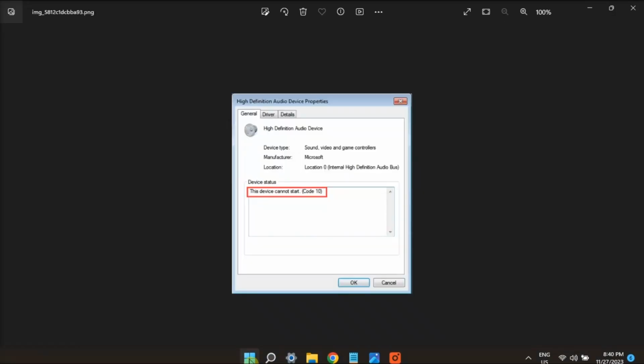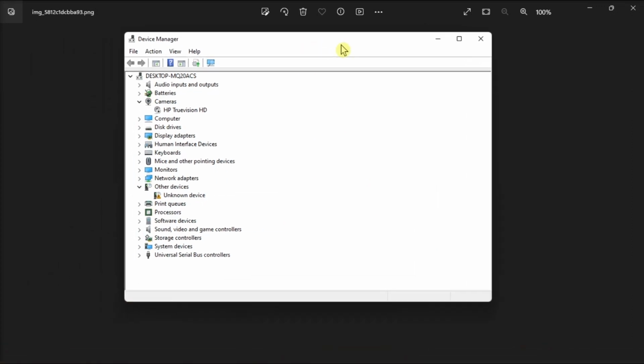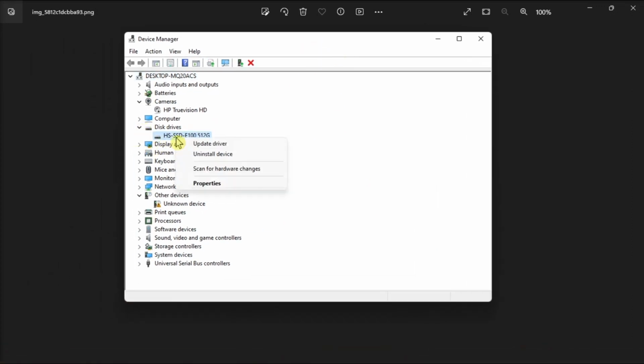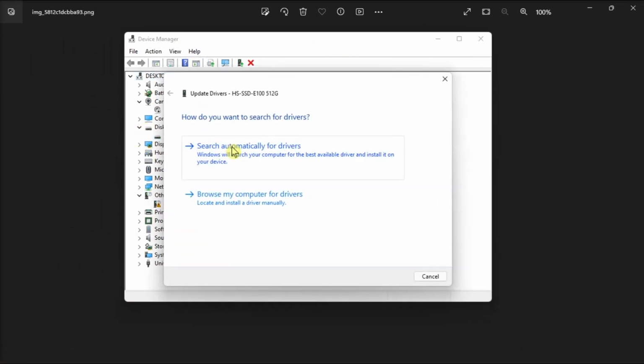Update device drivers by opening Device Manager. Right-click on your driver, then select Update Driver. Click Search Automatically for Drivers, and this will check your computer for a newer driver.